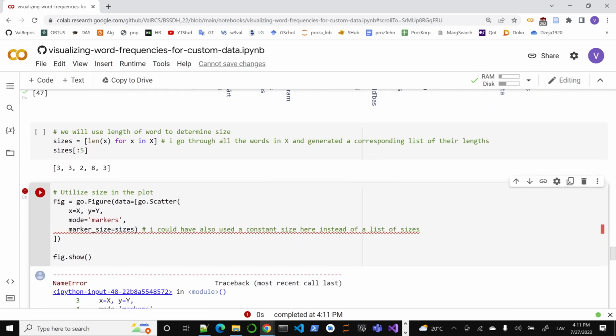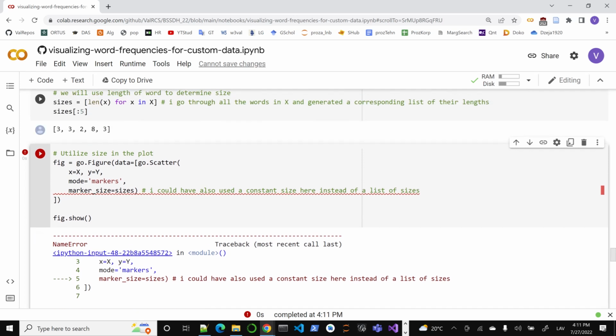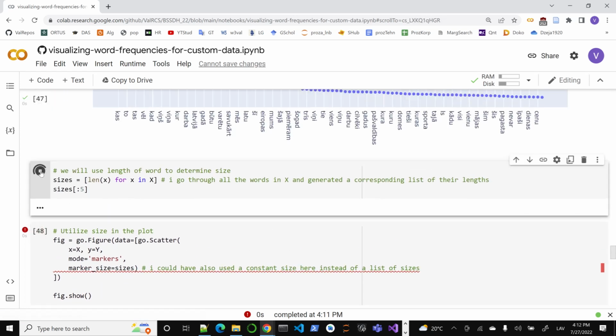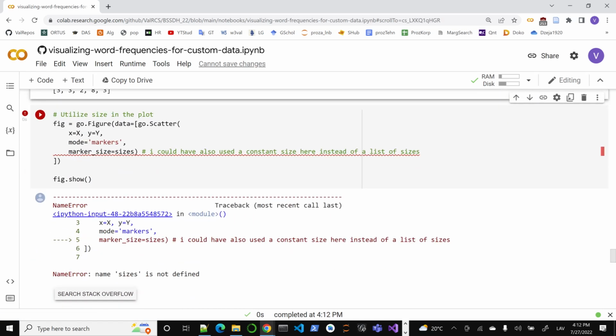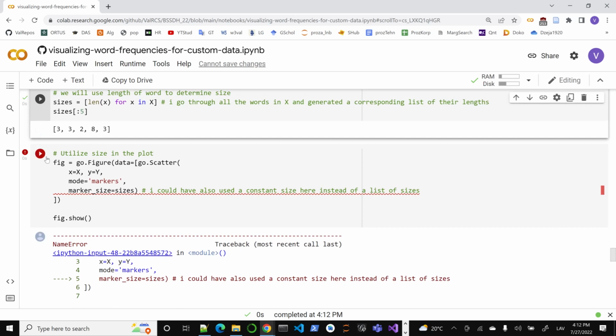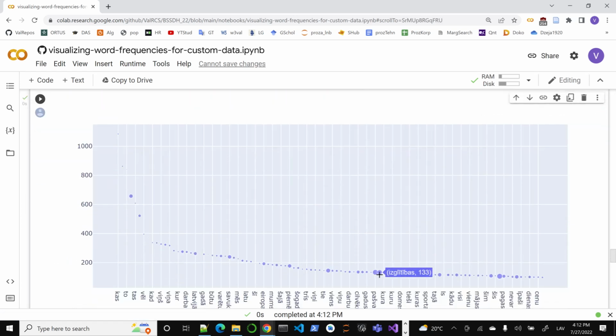Okay, and why didn't it work? Size is not defined. Yeah, I didn't run this code. I showed it, but I didn't run it. So it said not defined, which means I need to generate it. Okay, well, it worked to some extent. I have some really tiny ones.